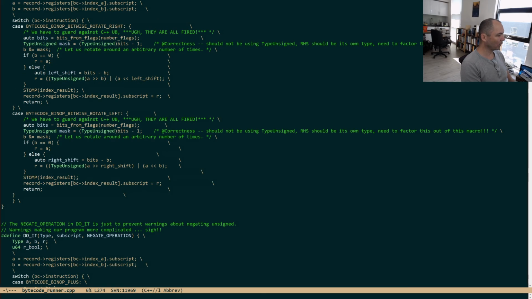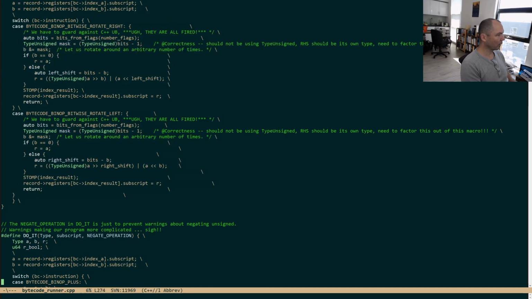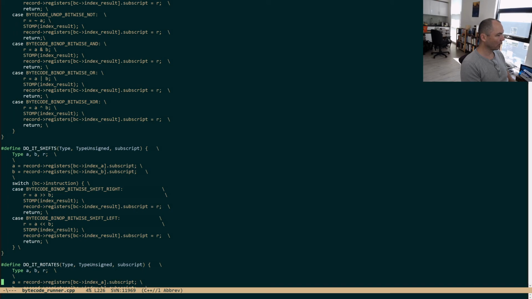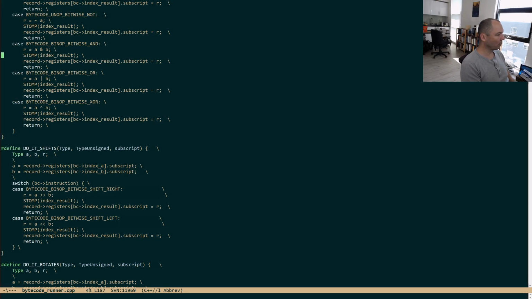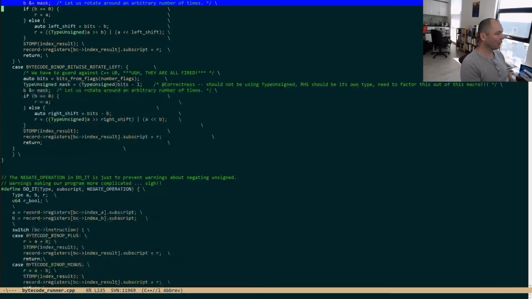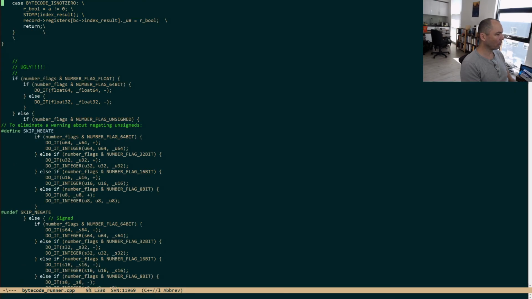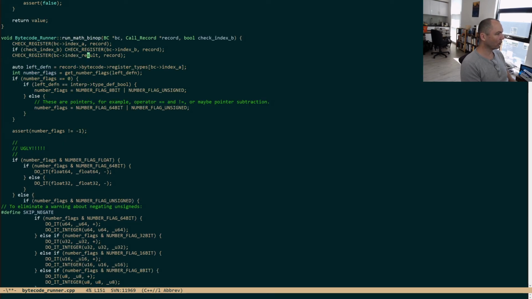Wait, what? So we have our doit. Okay, right. So this is very silly because I was putting all this macro definition in the middle of a function anyway, because I was only using it locally to the function. Let's not do that. Now, this is the actual function.